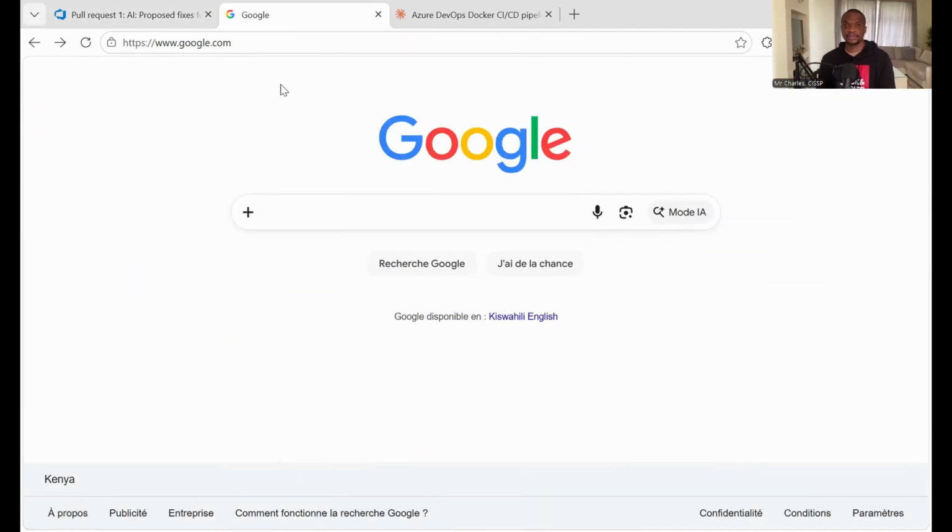So if you want the same project, you can just click the link below that I put in the description. You clone it to your DevOps organization. Your first step will be to create your API key. For it, you go to console.